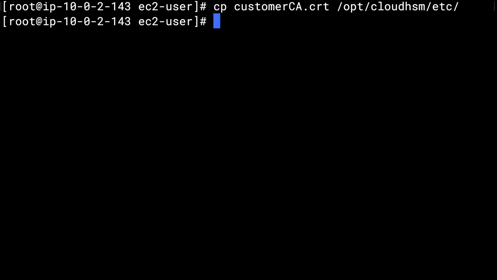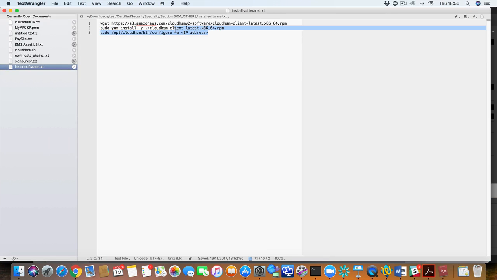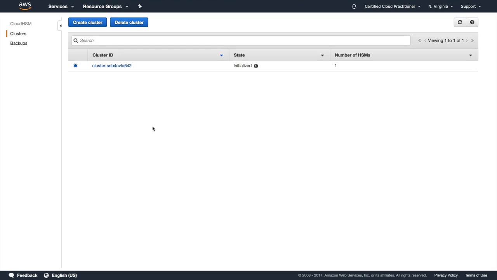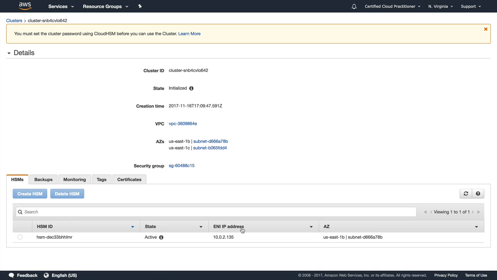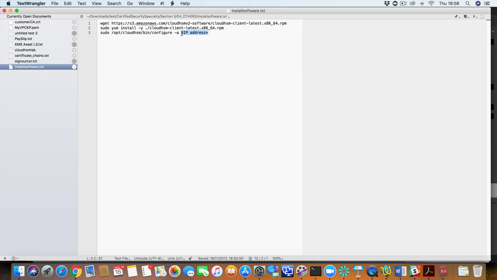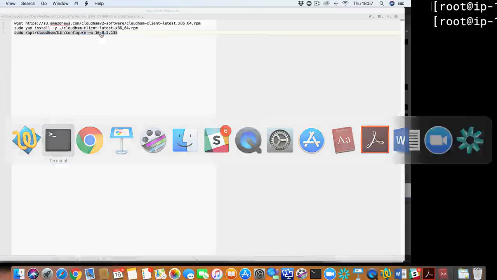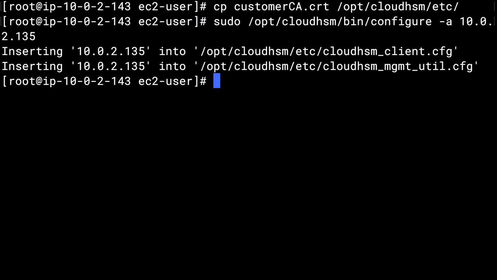The very last thing I need to do is run this command. I will need the private IP address for my Cloud HSM. So how do I do that? Well, we go into Cloud HSM, we take a look at our cluster, and we click on here. In here, we can see its private address. It's 10.0.2.135. So I'm going to copy that into my clipboard, paste that in here. There we go. Then let's copy this into our terminal window and hit enter. And there we go. It's inserted the private IP address into our configuration files.